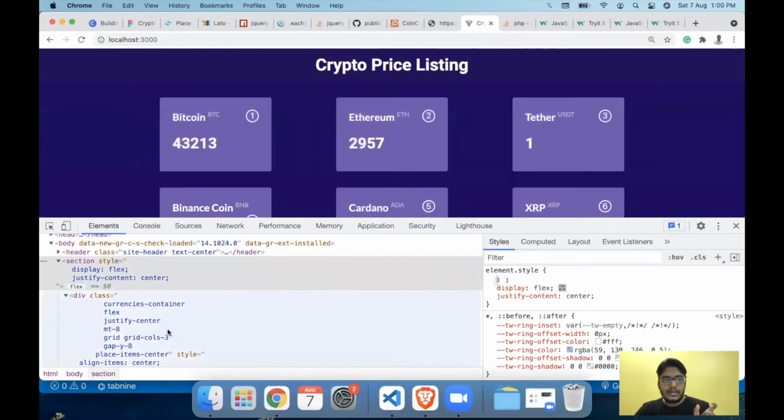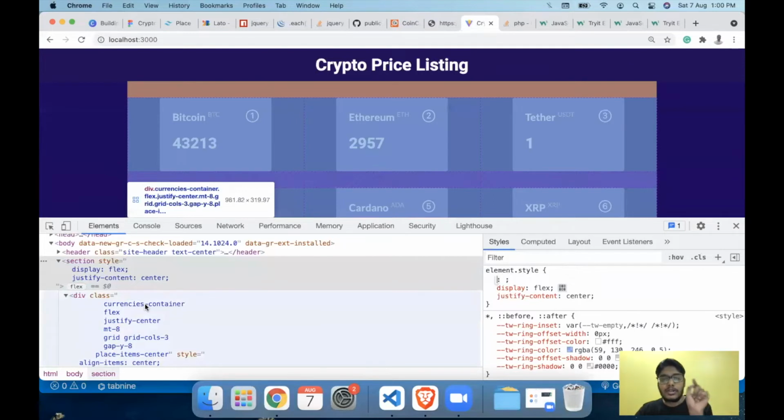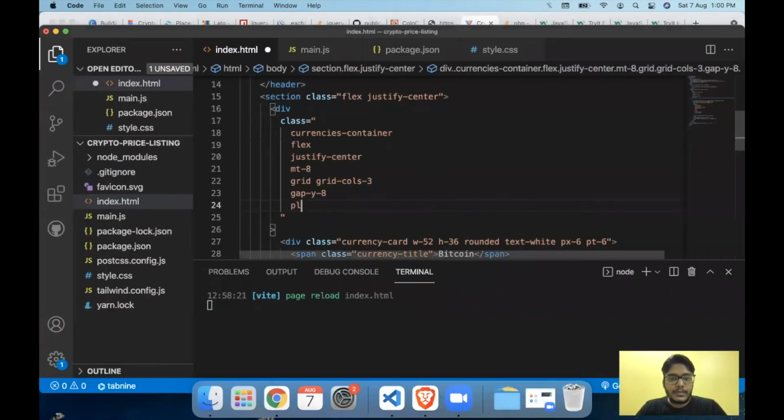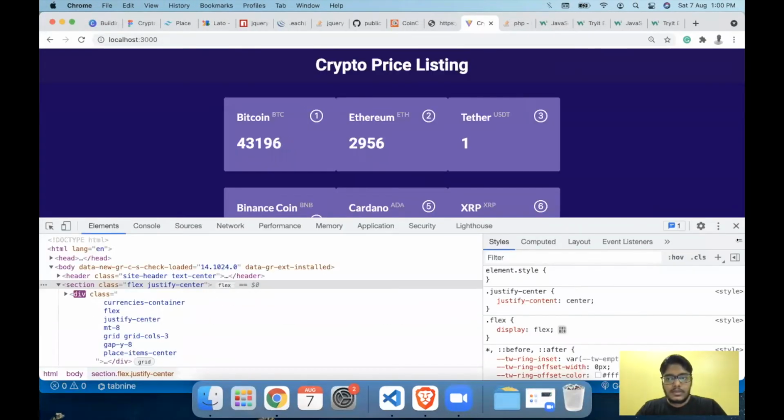So if this is my grid, like the dotted lines that you can see, each rectangle of dotted lines, I want to center each block in the center of that dotted rectangle. Like if you see that purple rectangle right now on the screen, in that purple rectangle, I want the Bitcoin, Ethereum to be in the center of that purple rectangle. So for that, we use place-items-center. Save.